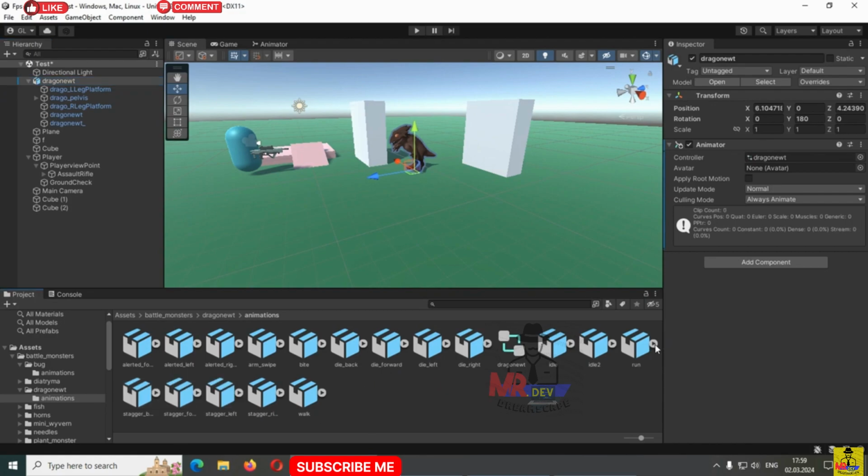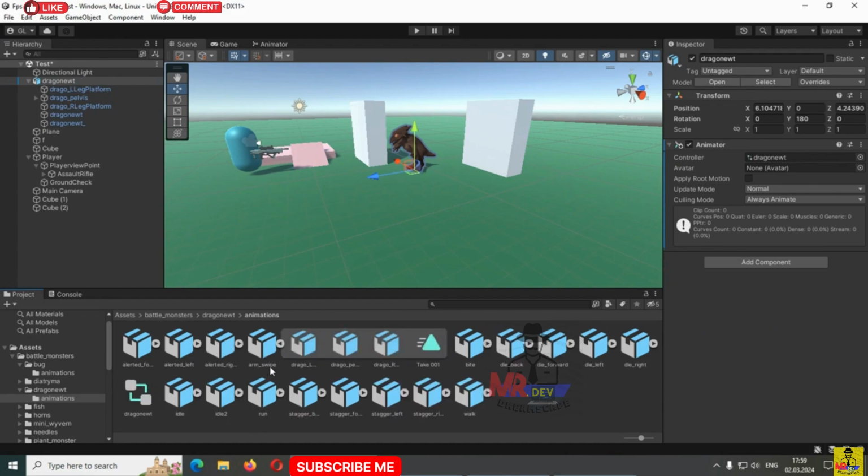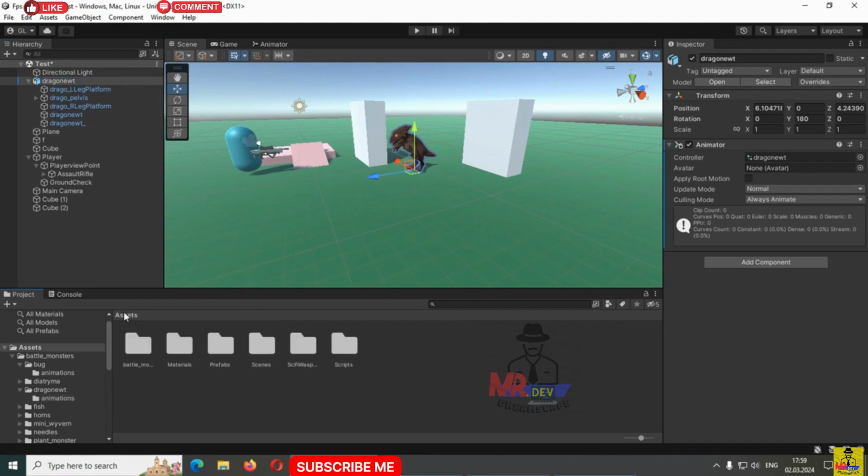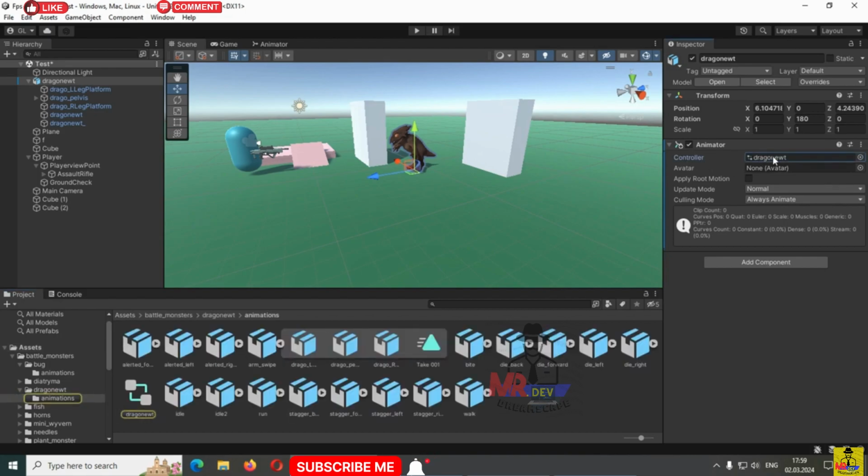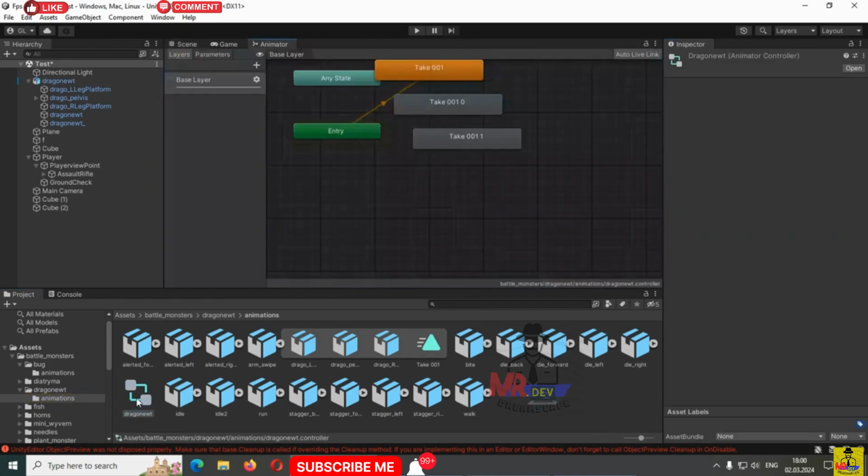And what else we also will need is some attack. So I will select this arm swipe. And I will select this take 001 and also drag and drop it here. Okay, now we have added some animation clips. But we are not using animations just yet. And this animator component is the main component which makes animations work. And you see it has this controller element. We can basically click on it, and it will take us to where we have this controller. And we can double click on it.